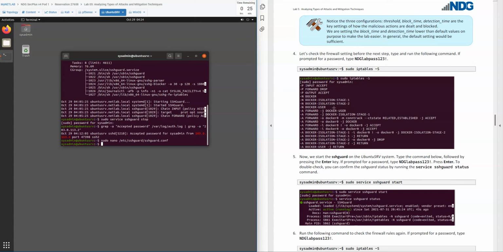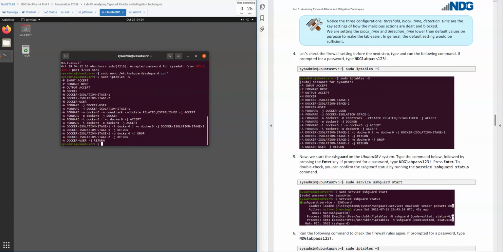So now we're going to check the firewall settings before we do the next step. We're going to type in the command sudo iptables -S. There we go. We should get a listing just like it shows in the example here: INPUT, ACCEPT, and so on.